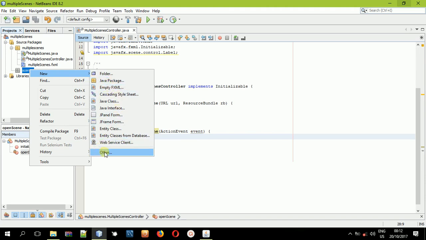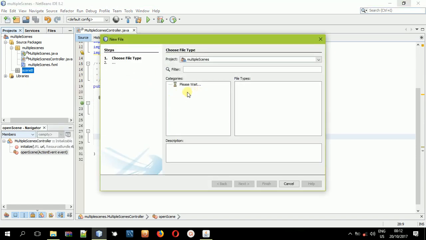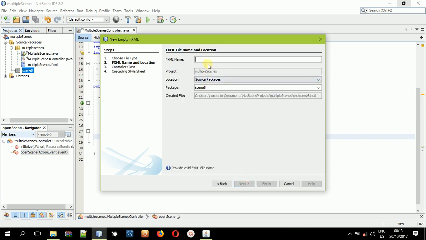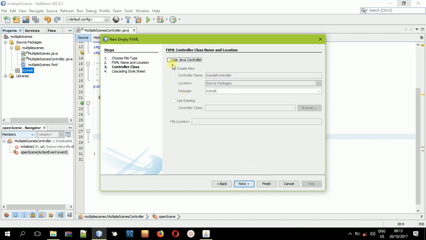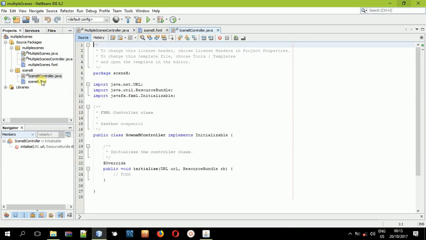But if you can't find it in this menu here, when you select new, just come to other, then select JavaFX, and then empty FXML, then select next. Then type in the name of the FXML file you want. So let us call it sceneB, and then you can select next, and then we will be using a Java controller. So check this checkbox, and then after doing that, now you can just select finish, and then now we are good to go.